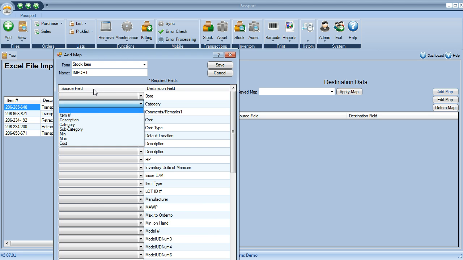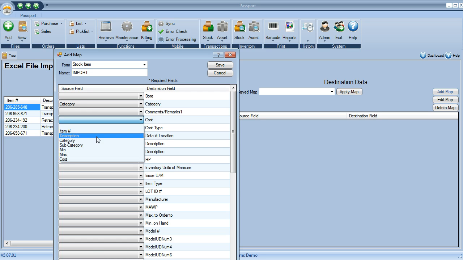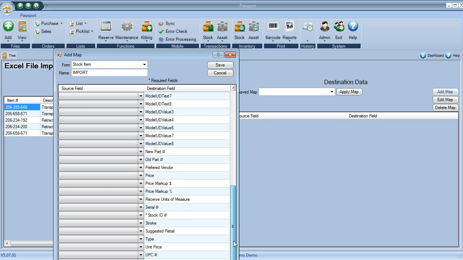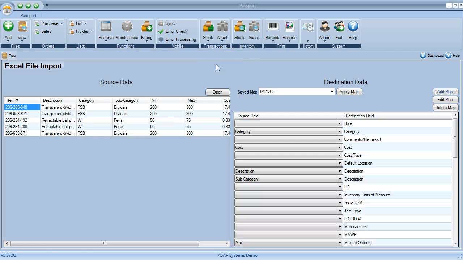So the source field column, the drop downs have your spreadsheet data fields. This is the category, so I'll choose category. Cost field, I'll map that to my cost field from the spreadsheet. So pretty straightforward just to do the mapping. Final field on here is the stock ID number, which maps to the item number in my spreadsheet. Once I'm finished with the mapping, I'll press save.